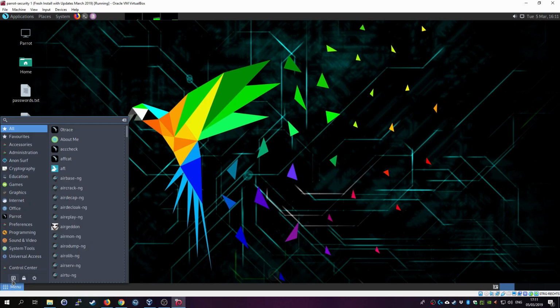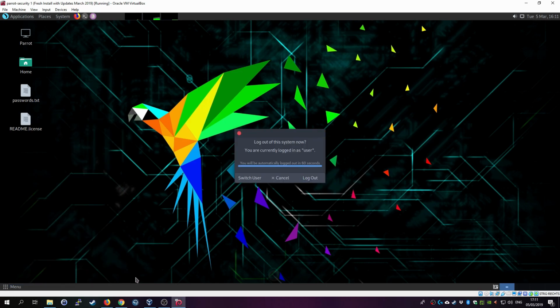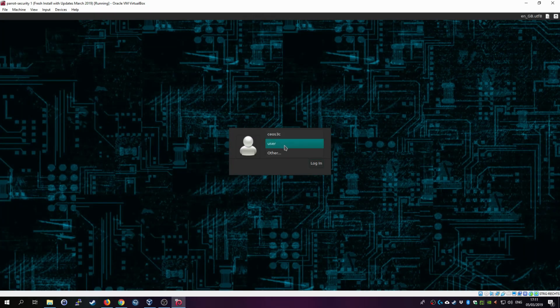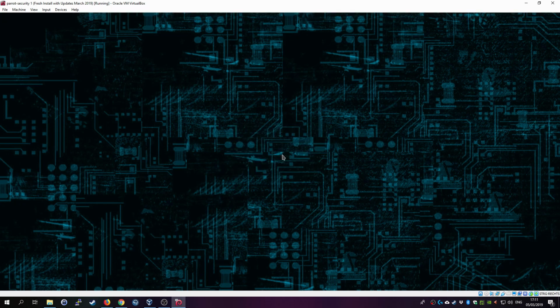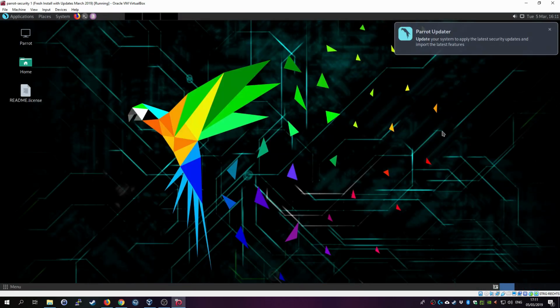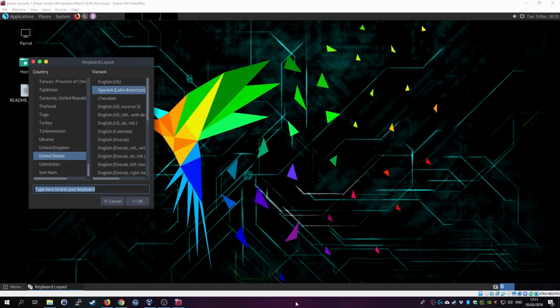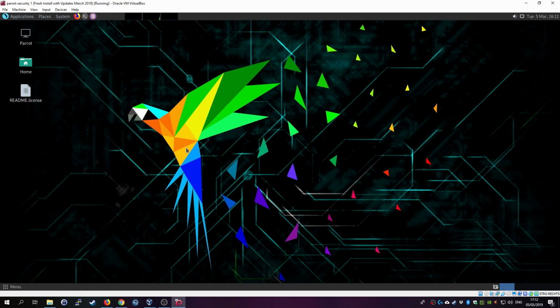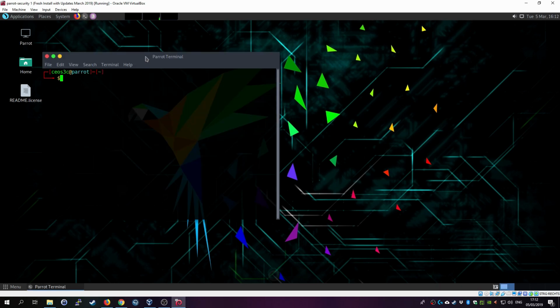Now we're going to close this window. We are going to click on menu, click on end the current session, and click on log out. Then we select our new user account, enter the password that we assigned to it, and click on log in, and we are logged in with our new user account. Now we have to choose a keyboard layout again, so do that real quick. Click on OK, then go ahead and open the terminal.